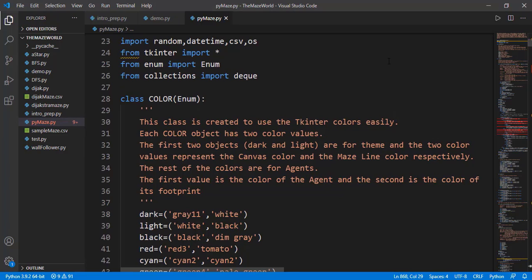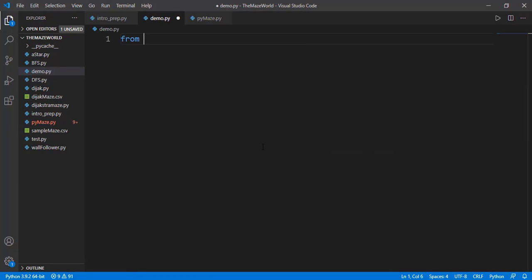I have created 4 classes in this module that we will be using. So create any new Python file and let's import the first important class, which is named as maze.